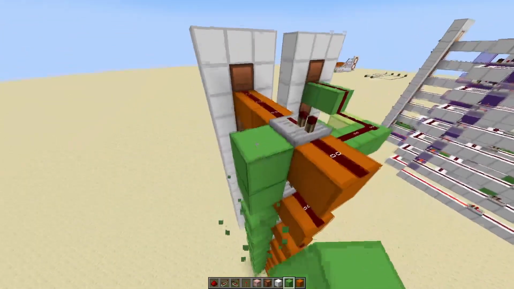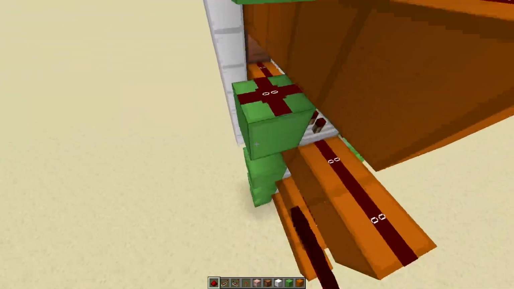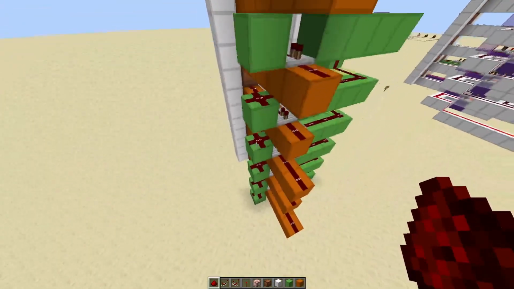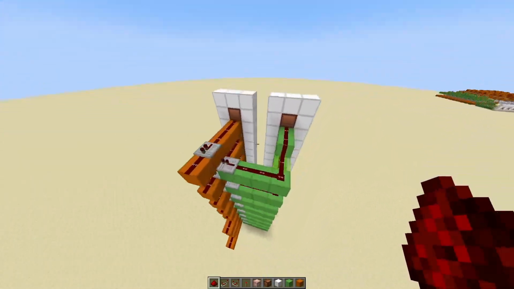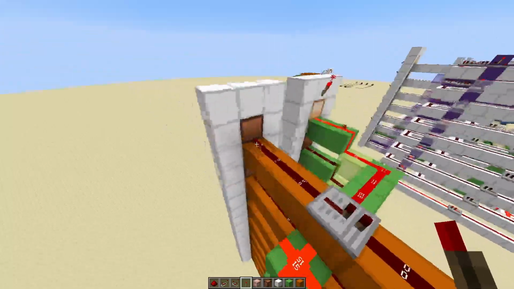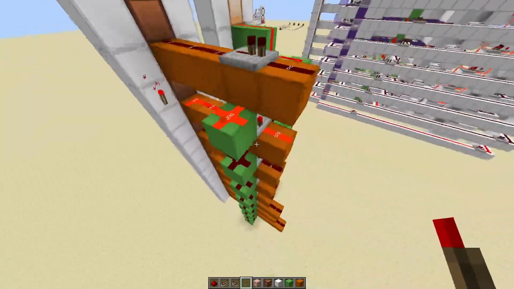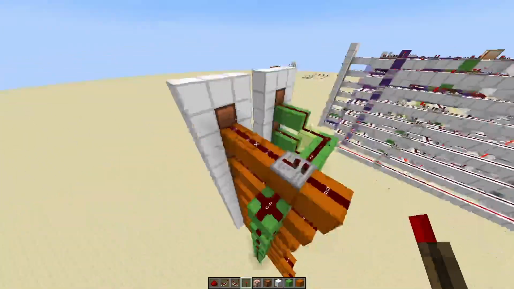If I quickly just... 8 bits is a lot. 5, 6, 7, 1, 2, 3, 4, 5, 6, 7, 8. Excellent. So that's like that. So now if I power this one, as you can see, it ends up there without powering this one. And I can power this one, and it just travels through independent, which is very nice.